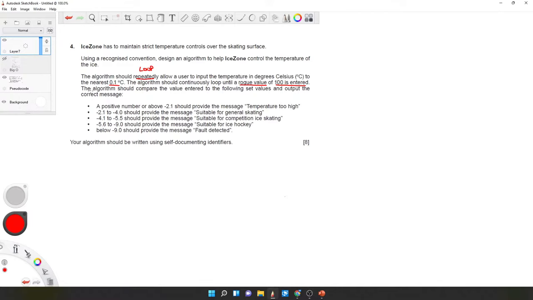The algorithm should compare the value entered to the following set values and output the correct message. So here is your logic. A positive number above minus 2.1 should provide the message temperature too high. Between 2.1 and 4 should provide the message suitable for general skating. Minus 4.1 to 5.5 should provide the message suitable for competition ice skating. 5.6 to 9, suitable for ice hockey, and below 9 should provide the message fault detected.